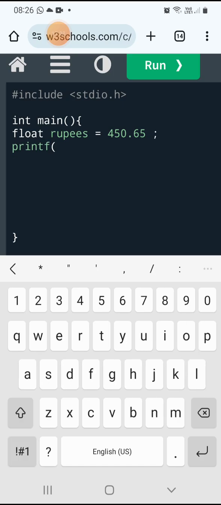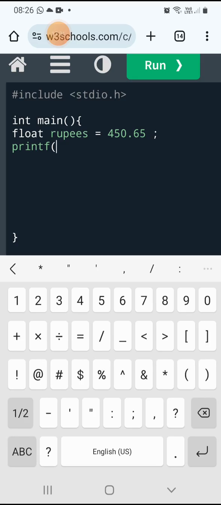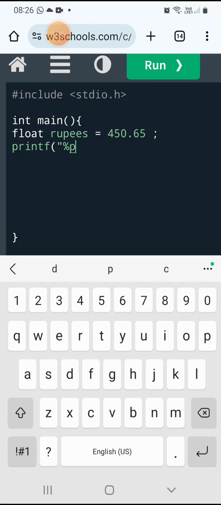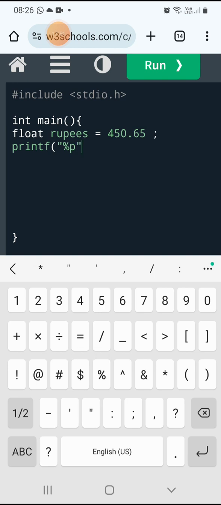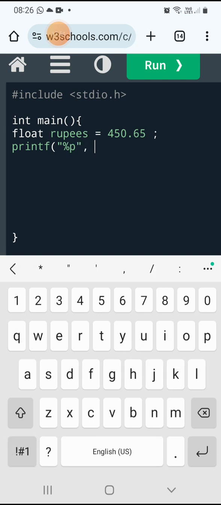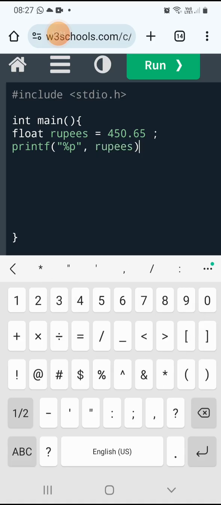Bracket. Here, if I want to get the memory address of any variable, I need to use the format specifier %p. Always the format specifier is mentioned with the percentage symbol, %p. I told you that this is very important. Next, comma. Now I want to get the memory address of what? Rupees. Okay. Now terminate.